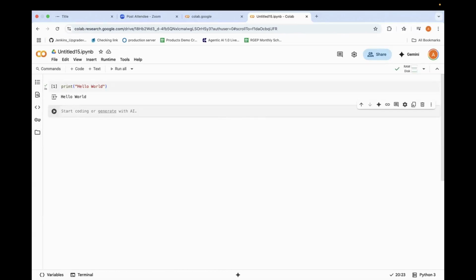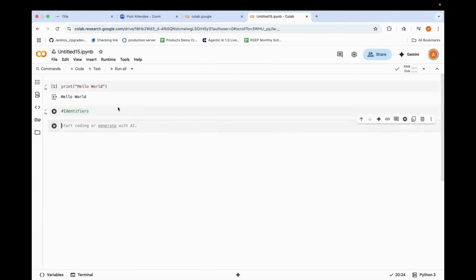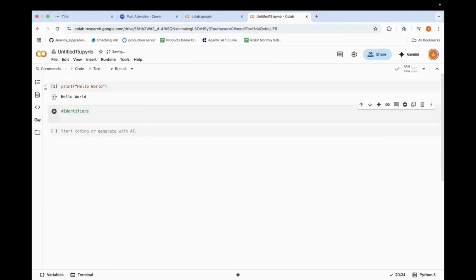Okay. Now what we are going to see is something called identifiers. It's a very basic concept. If you want to write something in Google Colab and you don't want it to give an error, a normal text or something, you can write it this way. Just put a hash. If you put a hash before whatever you are writing, it is commented. It will not execute.